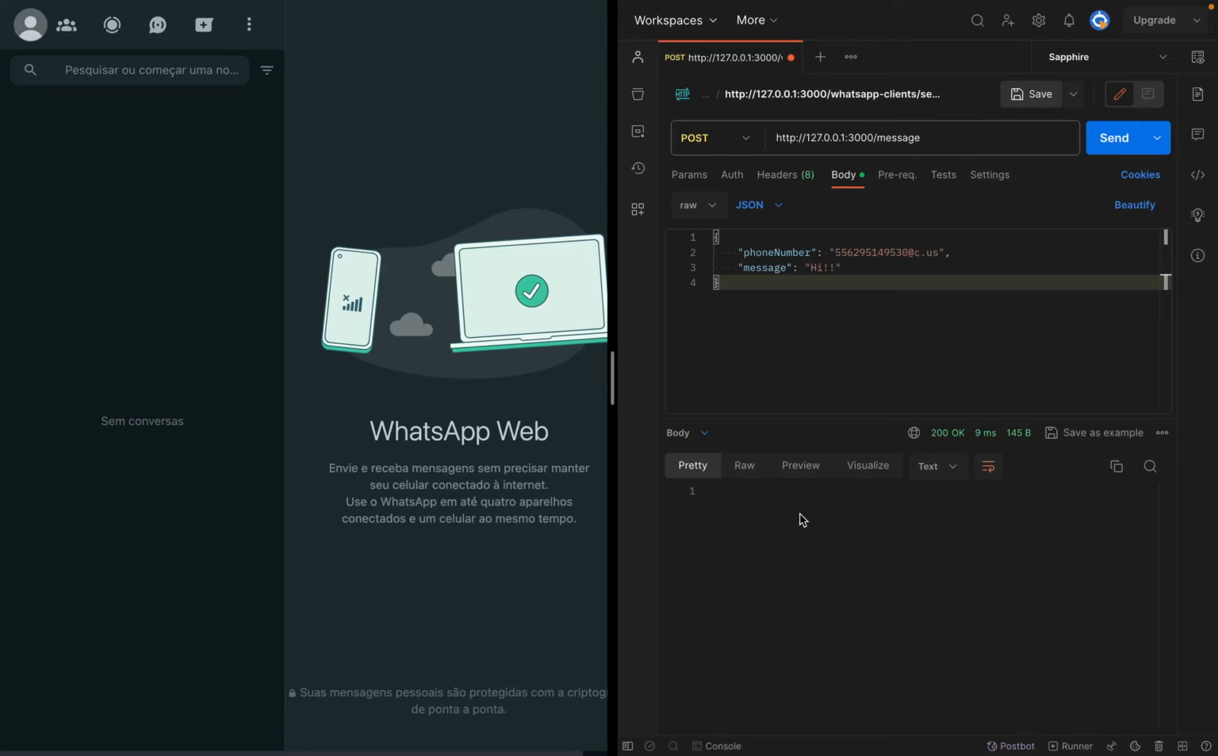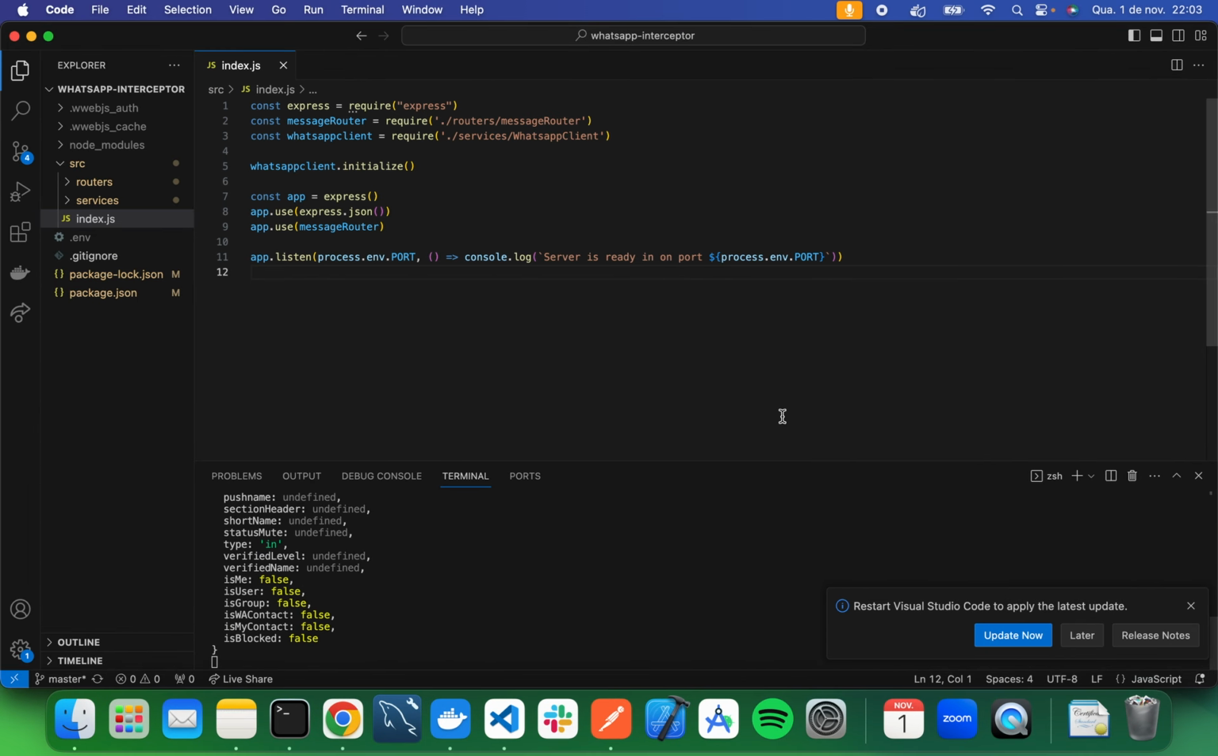In this video, I will show you how to create an API application integrated with WhatsApp to process messages and send messages to phone numbers using WhatsApp. In this application, we will use Node.js to create the app with Express to work with routes and a Brazilian library called whatsapp-web.js.